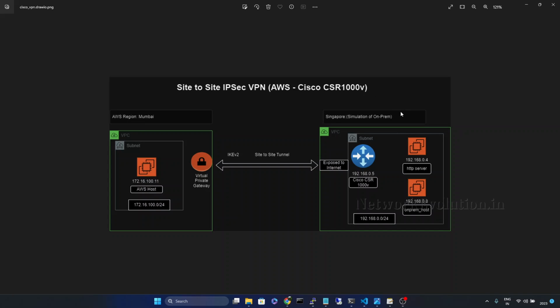I have two regions. Left side region is Mumbai. I'll be using this region for all the AWS related VPN configurations. We'll be configuring virtual private gateway, the customer gateway, and the route propagation in this particular region.